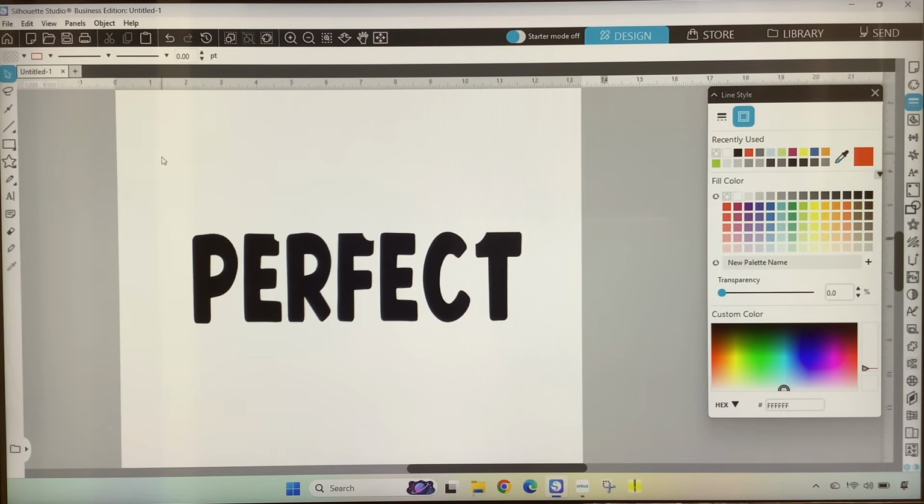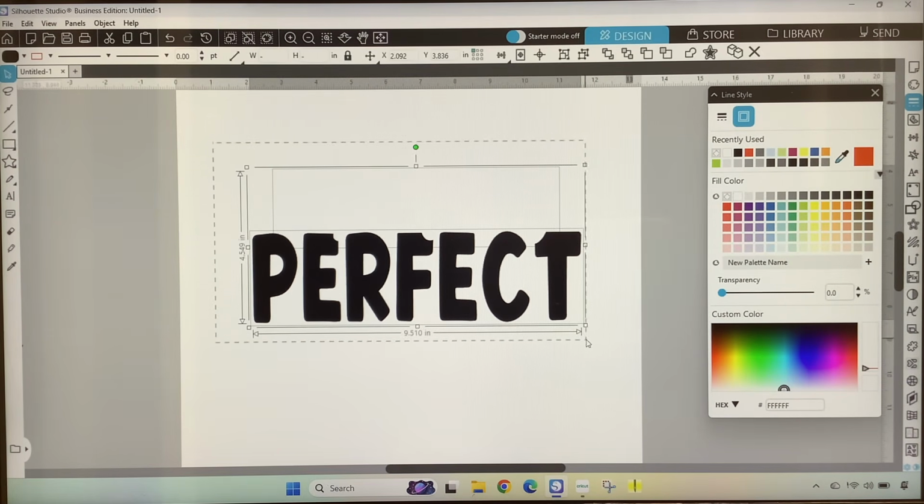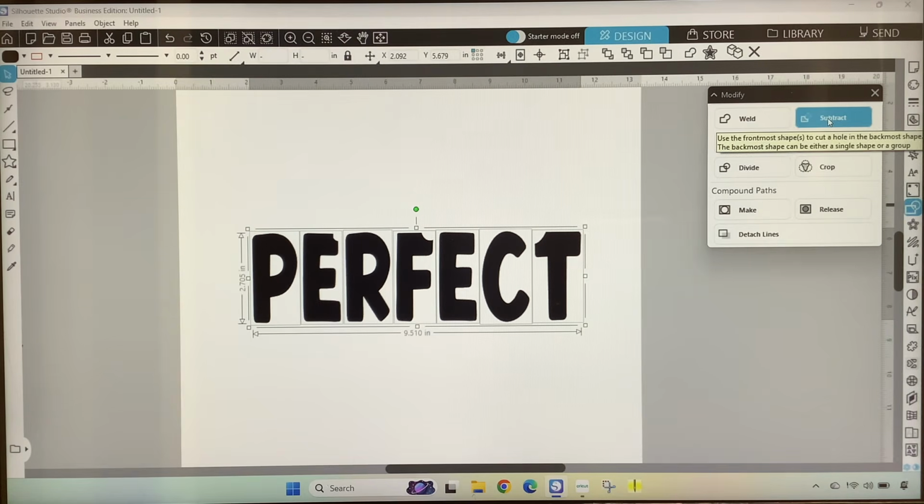And then I'm going to select the white layer and the black layer. And on the right toolbar, I'm going to select the modify panel, and it is the icon with the intersecting square and circle. Once the modify panel opens, I am going to select subtract. After the subtraction, each letter becomes an individual object. So I need to make it one object again.